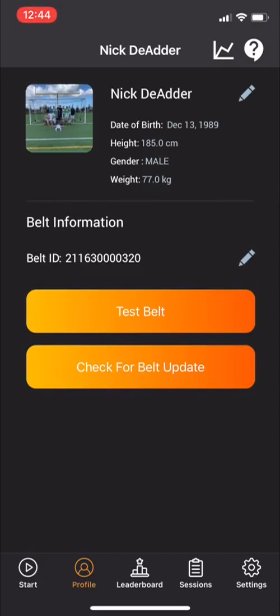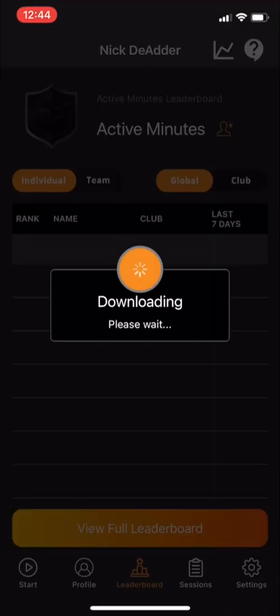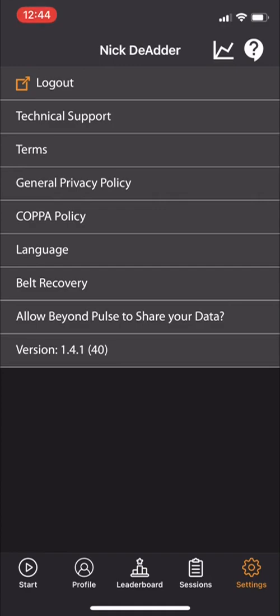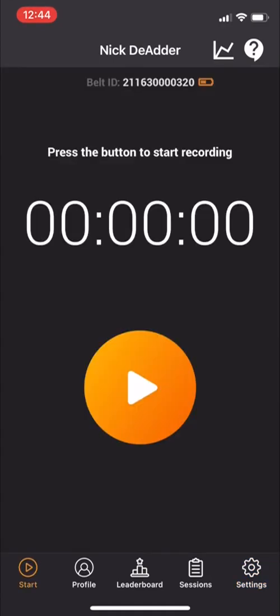We have a Profile tab where we can test the belt, check the belt for an update, edit your belt ID. There's the Leaderboard tab where we can check out the leaderboard and how we compare to others. There is a session overview tab where we can see the sessions we've been in. And then there's also a settings tab. But what I really want to focus on today is how we access that dashboard.